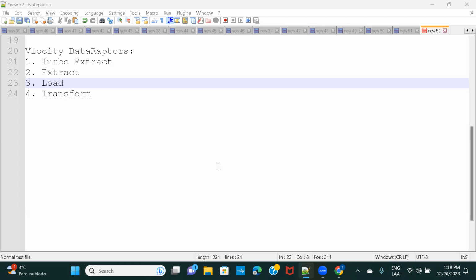Basically, load data raptors are used to save data to one or more Salesforce objects. You can either create data or update data using load data raptors, and it also accepts data in JSON or XML format. It also supports formulas. So let's go ahead and get started.